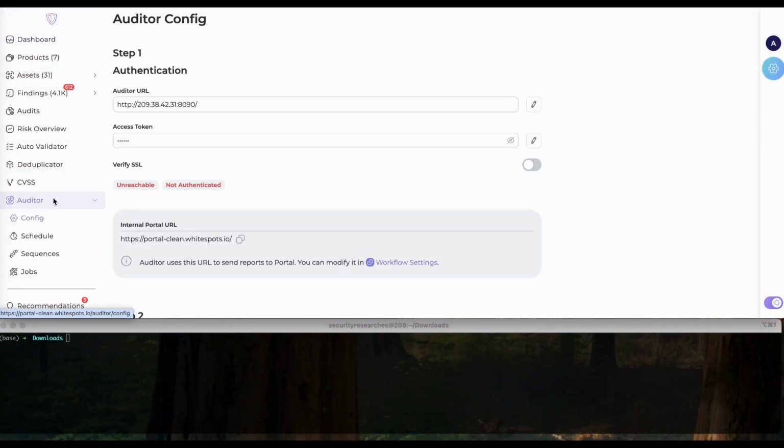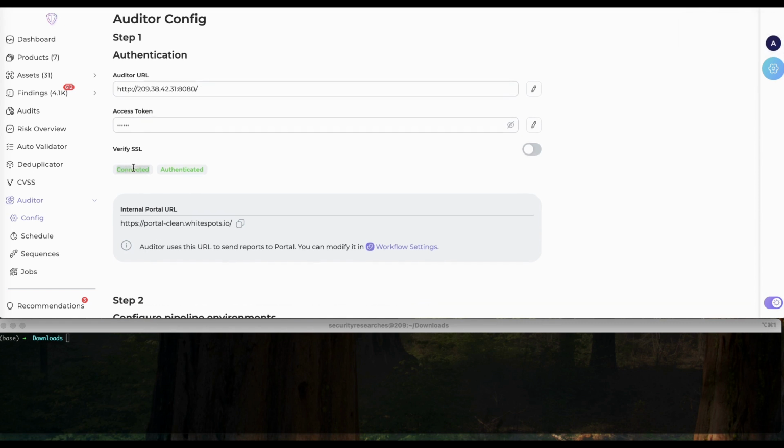Let's open our portal and go to the auditor section. Here we need to enter the URL for our auditor and its access token. We immediately see that the portal is able to connect to the auditor's address and authenticate.